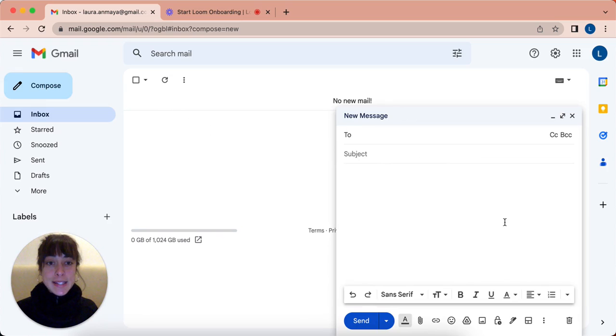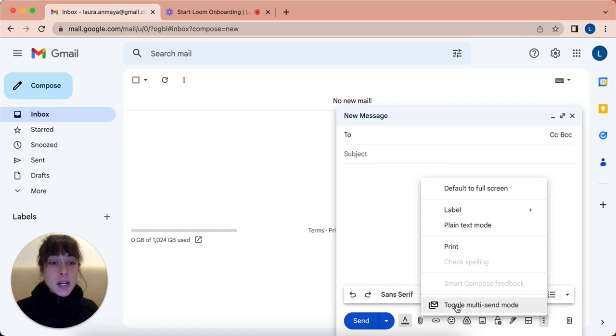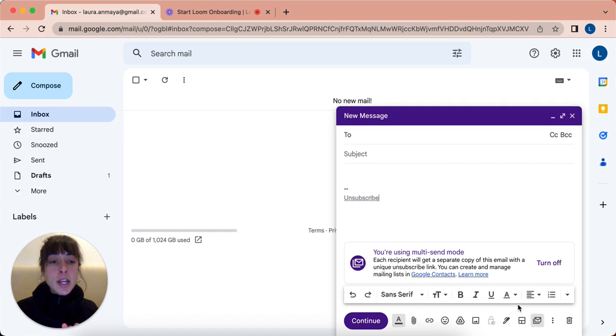If you do have access to the new feature, then you should be able to see the new icon when you enter the new message. Click on More Options and then toggle Multi-Send Mode. When it's activated, it turns purple. You'll also notice that you get an automatic unsubscribe link added at the bottom of your email.